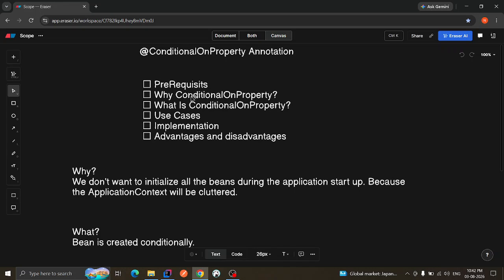So why do we need this conditional on property? Actually, what happens is when your application is coming up, all the beans are getting initialized during the application startup, right? We don't want to initialize all the beans during application startup, because if all the unnecessary beans also get initialized, the application context will be cluttered, and we want to create the beans on condition. That is why we are using the conditional on property annotation. And what is conditional on property? Here the bean will be created conditionally.